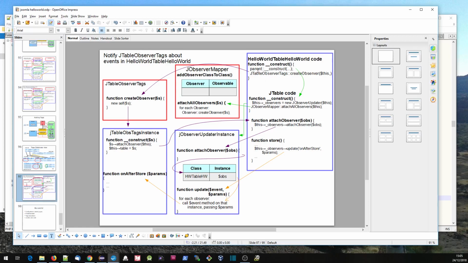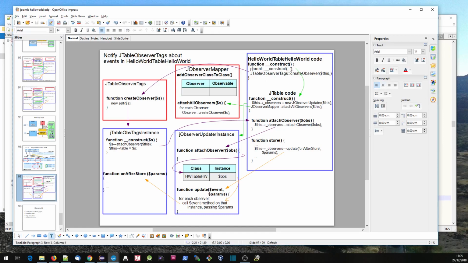And the first thing that we do is we call this parent constructor, which comes down here, and this is where we come into our previous code. So we set up our new JObserver updater, which is this blue instance here, and then we call attach all observers, which comes into this static call here. But what we find is that there's no observers that we've actually caused to be present in that table, so it just stops there.